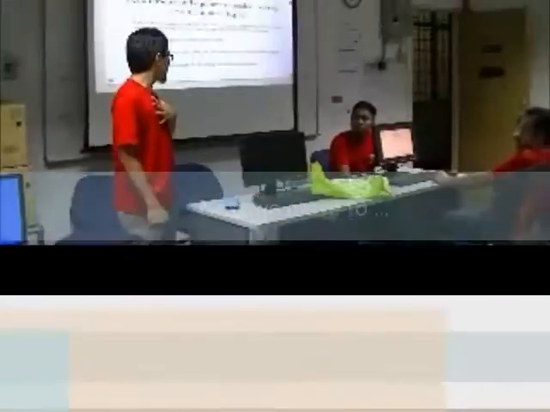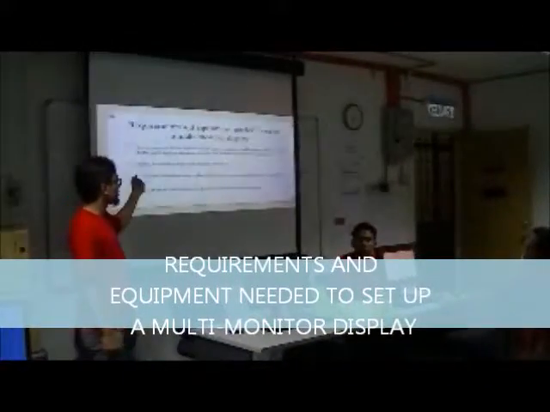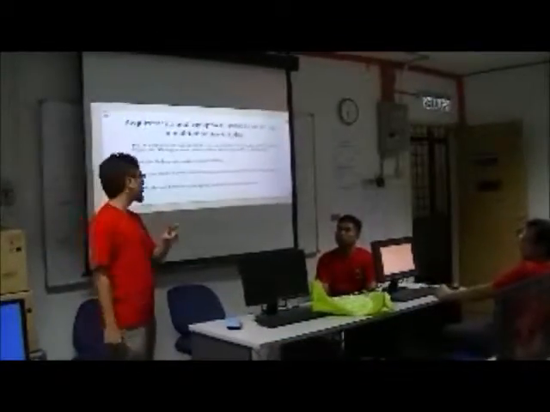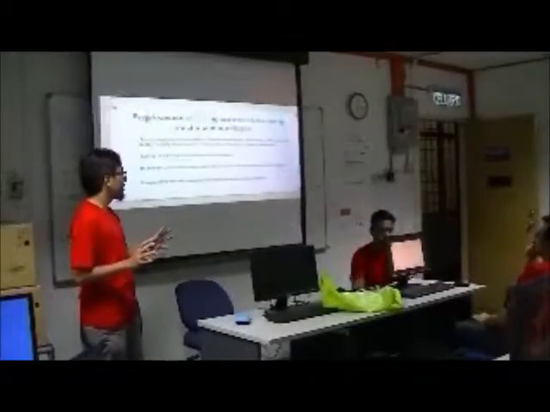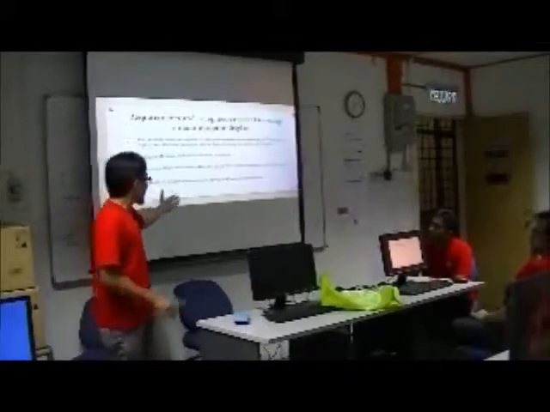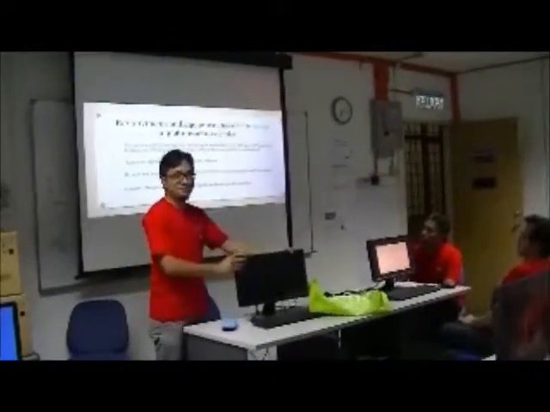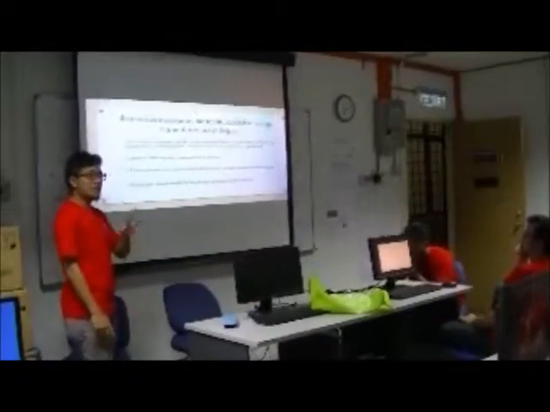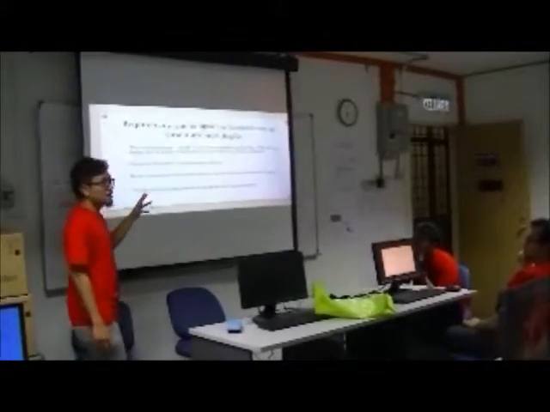My name is Ihsan, so I will explain to you the requirements and equipment needed to set up a multi-monitor display. First of all, of course, you need two or more monitors. They must have the same resolution and have a USB port and display port. So getting a monitor as thin as this will be preferred, something like this. Then you can use either a laptop or desktop with multi-monitor software.